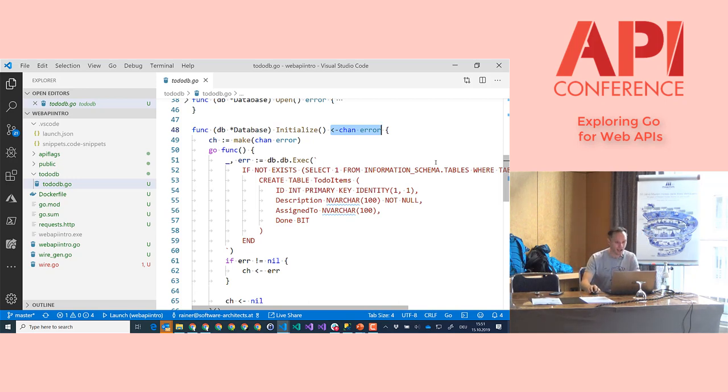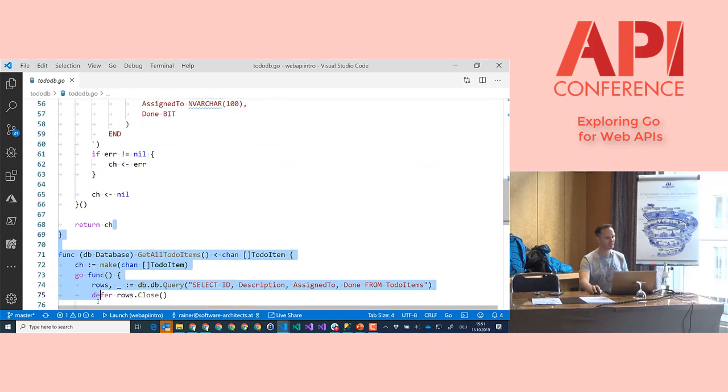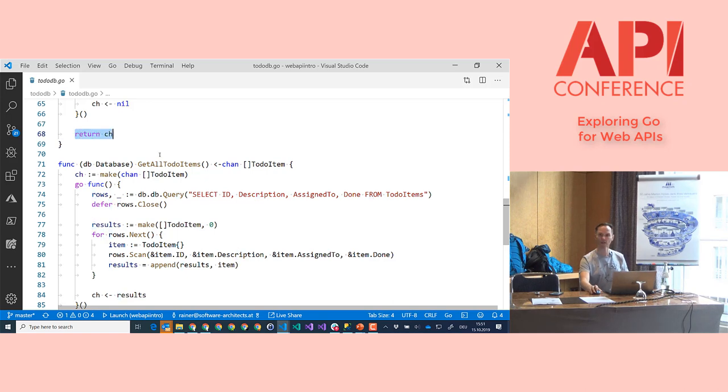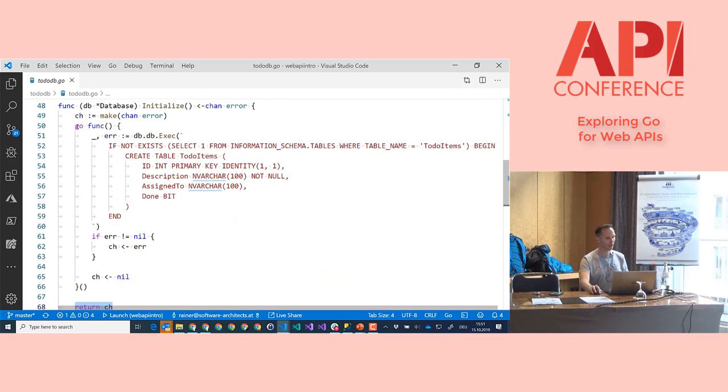And in my case, I've written a very simple function here. It's called initialize. It does nothing else than doing a little bit of database work, creating the table if it doesn't exist. But the point is, it does not block. It will immediately, as you can see down there, return the channel immediately. And then inside of our Go routine, we use the channel to conditionally either return an error or nothing, a null pointer, nil, if everything was OK.